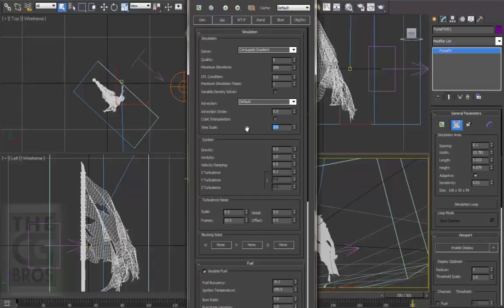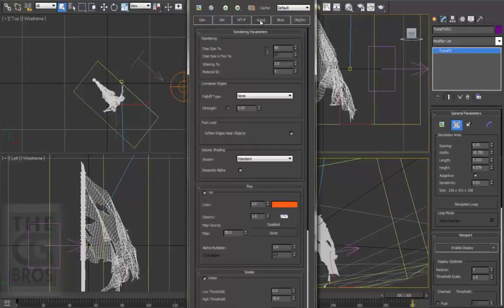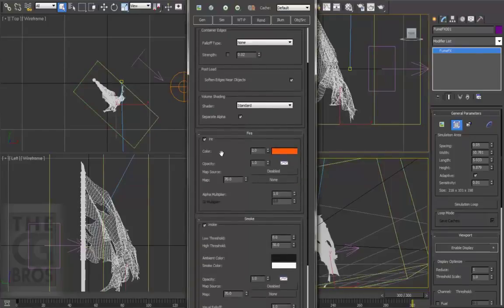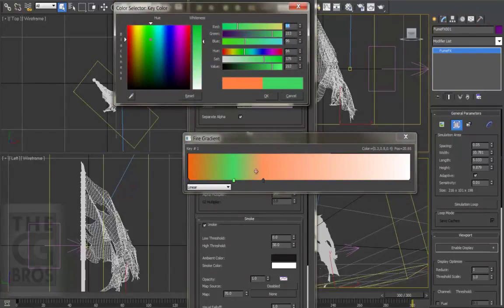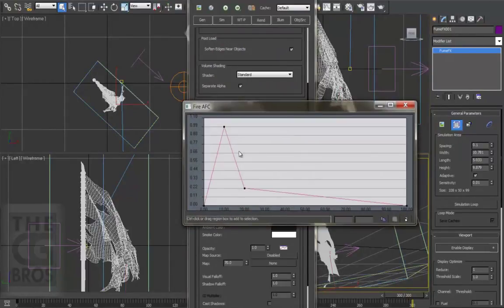So let's also take a quick look now at the shader of our fire. Let's go over to the Rendering tab and down to the Fire section. This is where we can adjust the color and the opacity of the shader. By right-clicking the swatch, we can open up and adjust the gradient for a different look. And by clicking here, we can adjust the opacity graph of the Fumefx volume.